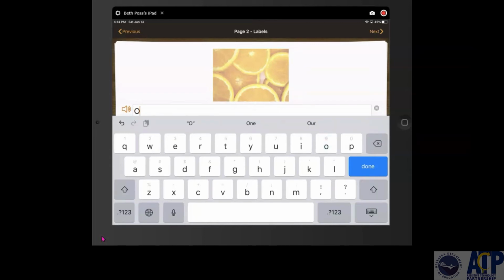O. Space. I-S. Is. Space. F-O-R. For. O is for orange. O-R-A-N-G-E. And we need a period at the end of the sentence.